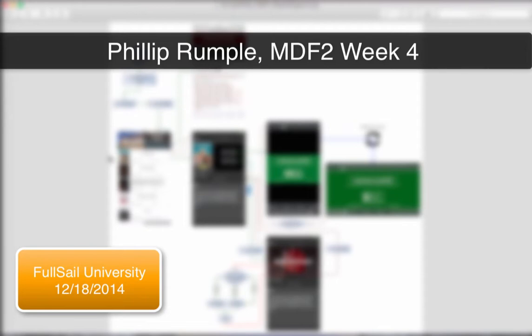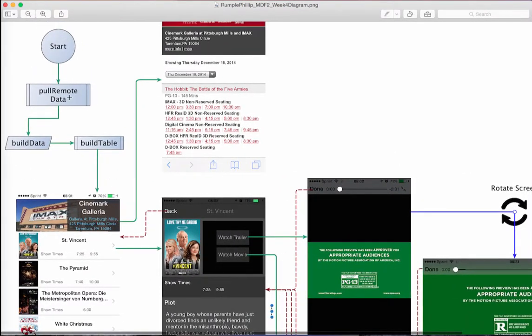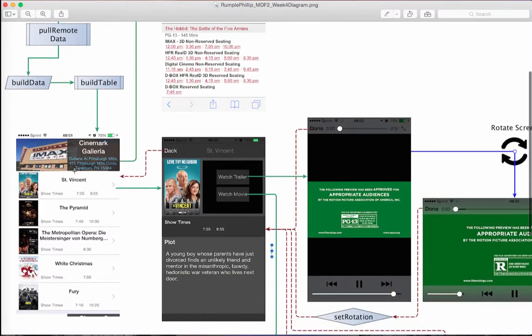We're dealing with the movie player as well as advanced features of the table view. Let's go ahead and take a quick look at how the sequence flow works here. So here we have our main program. We pull our remote data, we build our data, and then build our table.